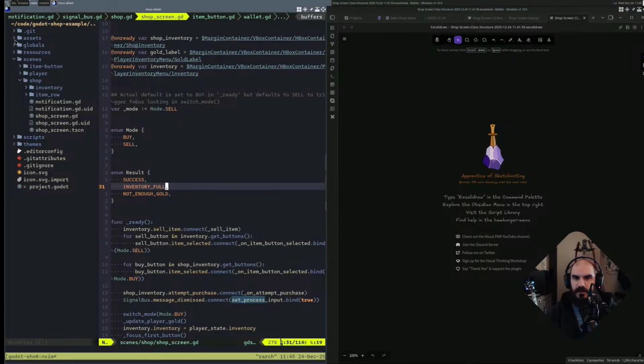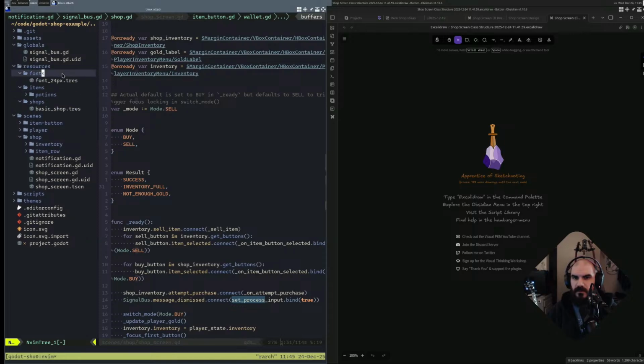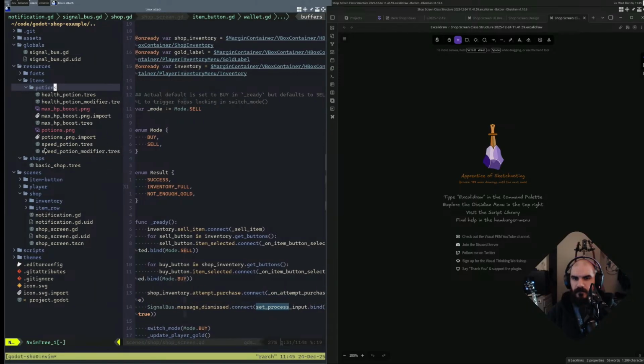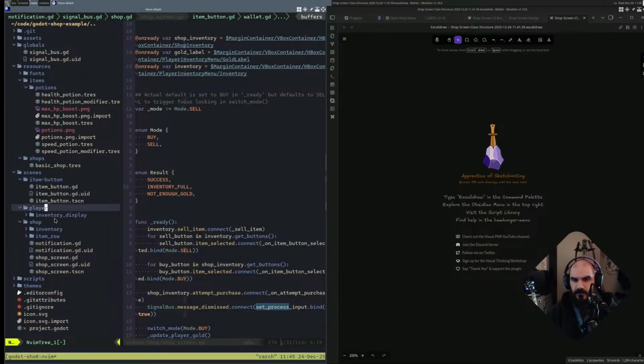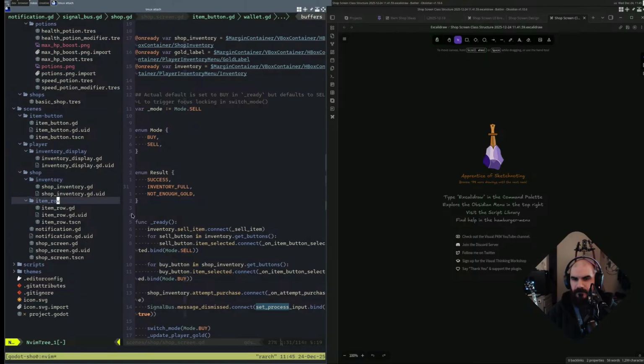So, let's see, globals, resources. Well, yeah, shops, items, because we'll need these also at some point. Oh, the other thing I didn't do here was I didn't make this. Oh, that's going to be tricky.